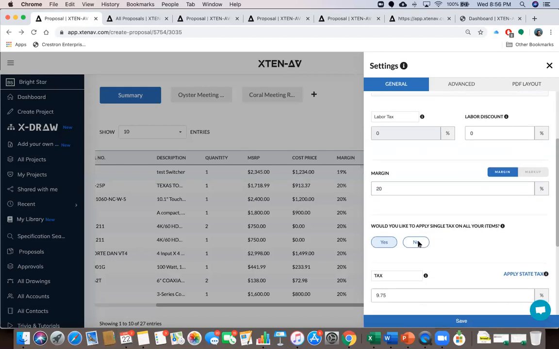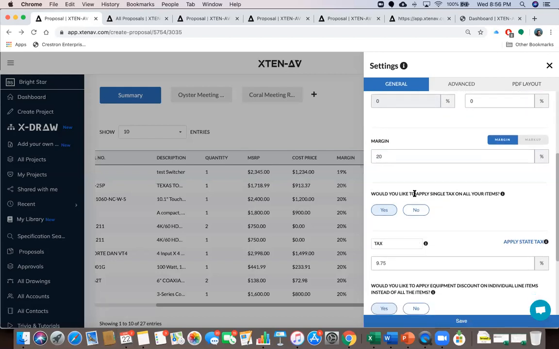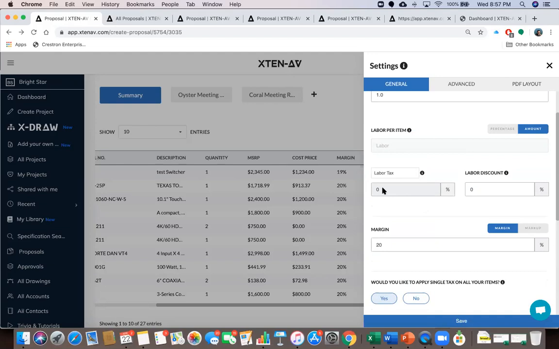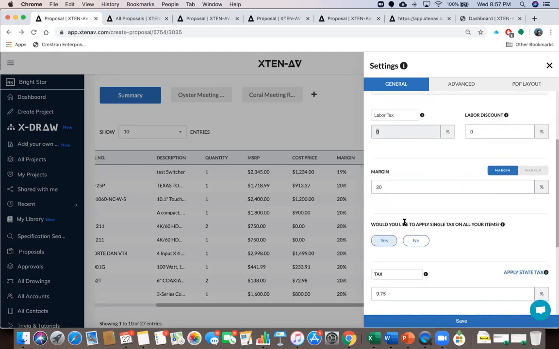And then the next question is, would you like to apply a single tax on all your items? If you say yes to this, you will see I have said yes to this. So the labor tax is grayed out. I cannot change this. This means that I can just apply a single tax on all my equipment, labor, shipping, everything, just one single tax. A lot of countries do like that. A lot of regions have different taxes for equipment, for services, for shipping. So that's why we have this option.